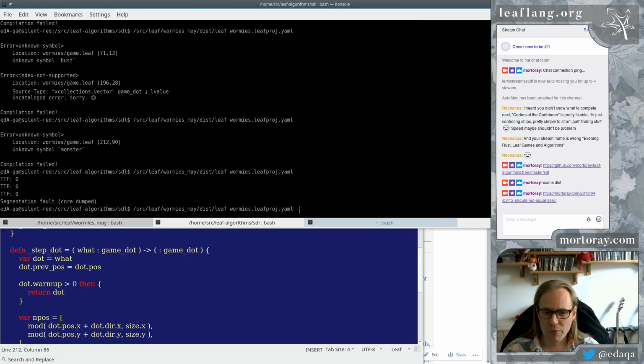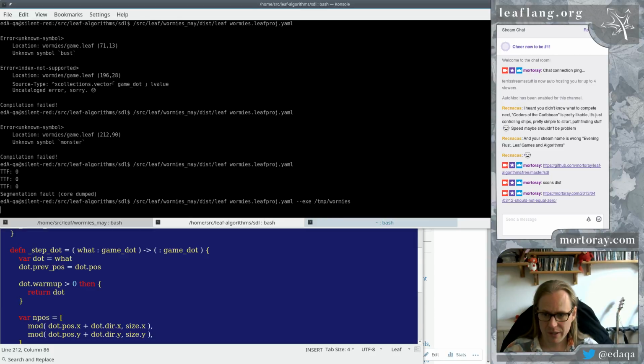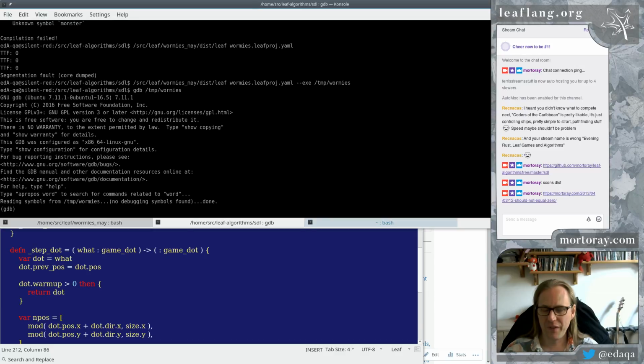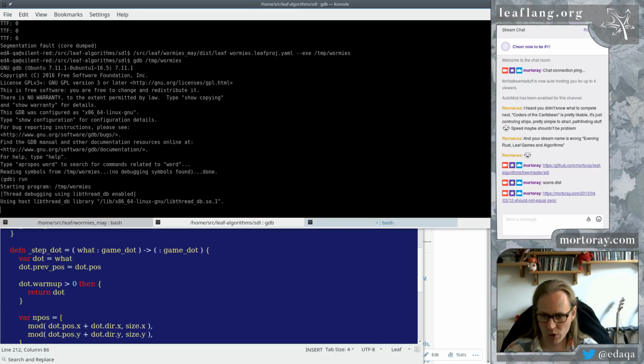What I'm going to do for a moment is I'm going to do exe/temp/wormies. We're going to generate the actual exe, because then we can do a GDB on Wormies. We can actually debug this thing. The function names aren't perfect, but they will work.